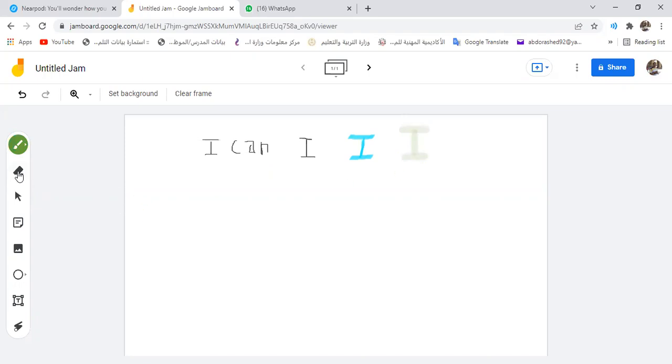After that, we can erase letter by letter or word by word by using this eraser. So when I press it, I can erase a single letter, or I can clear the whole frame. Let's see, when I press clear frame, it erased all that I had written on this whiteboard, right? Again, let's write down some words, I, for example.